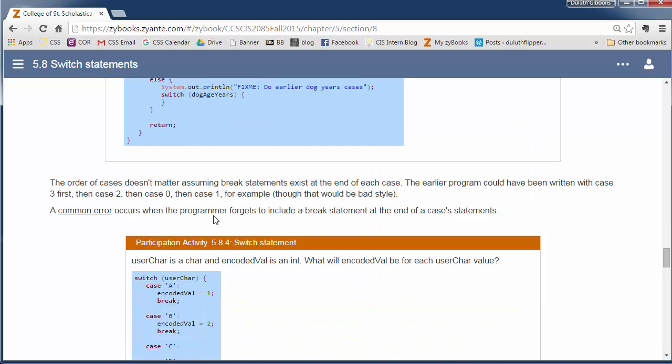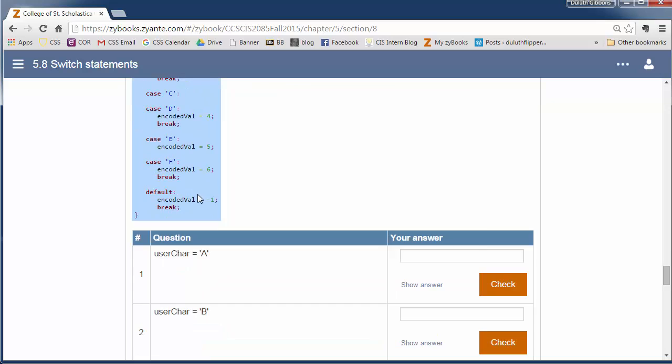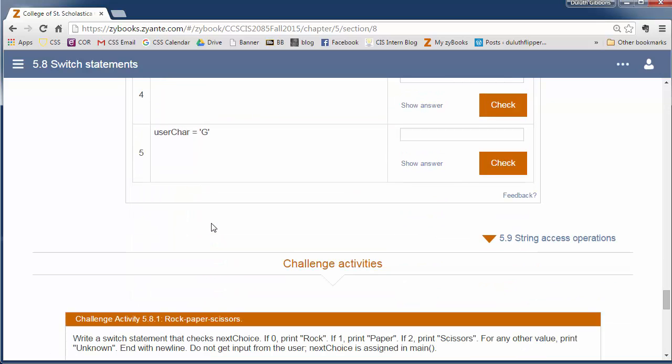Short answer. As we go. And again, you can use a character here. It's not that common, but you can use a character there also.